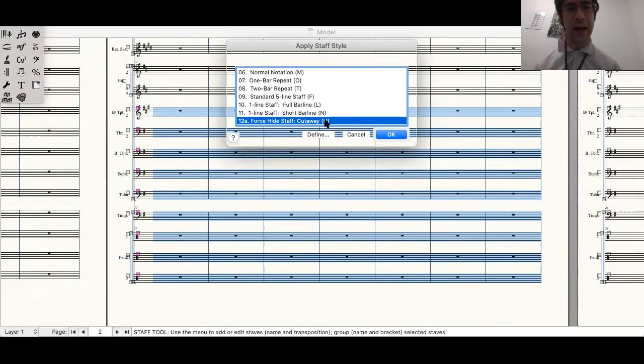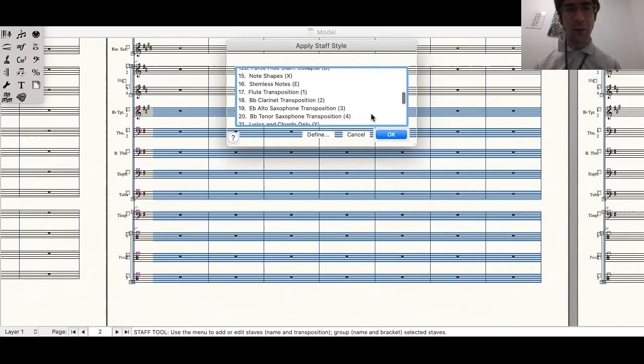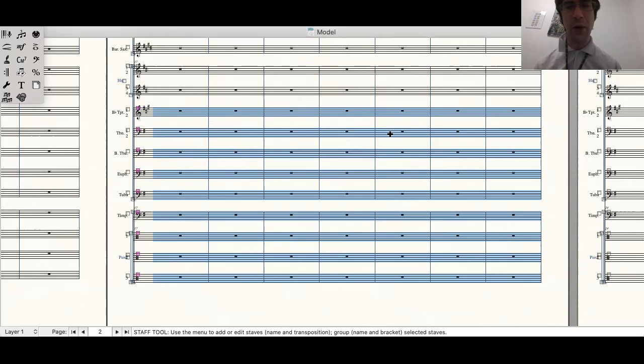And then you can actually program the H to do number 12A, which is force hide staff. And it basically cuts it away. So you have all of that. So you're going to say OK.